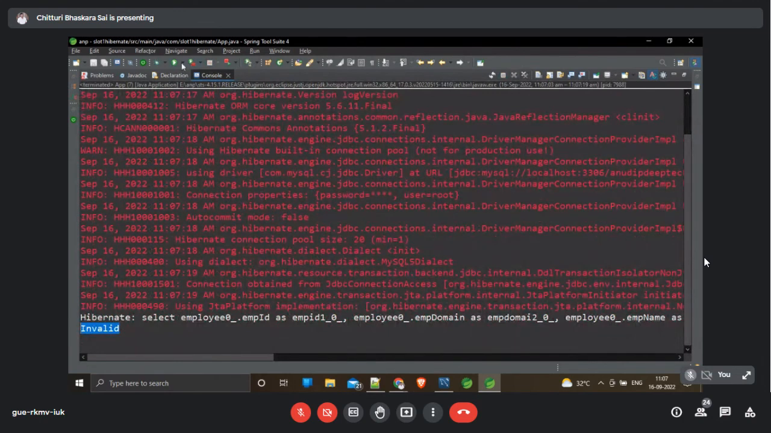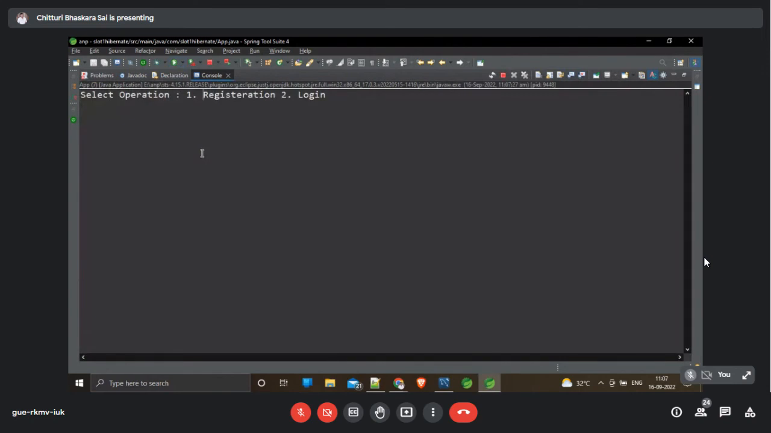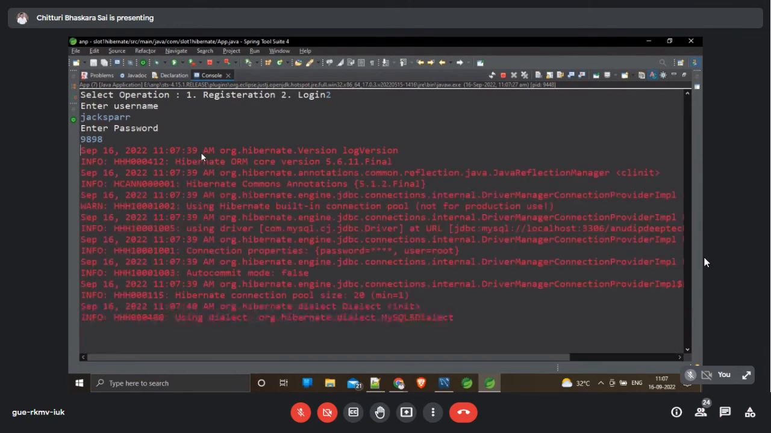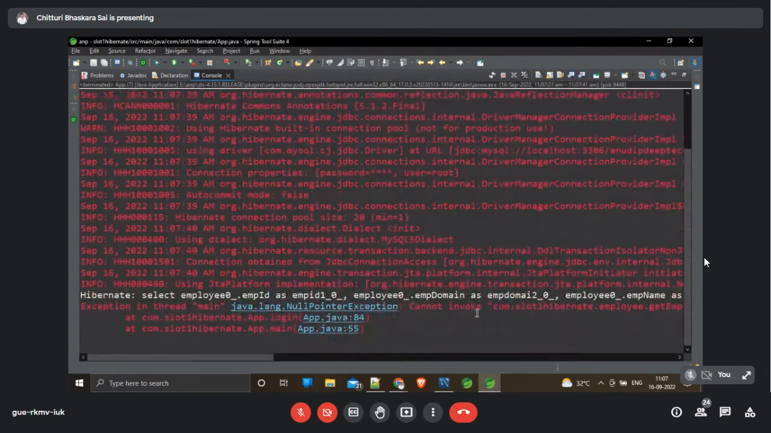And you can do another thing also. I want to do login, but here I'm entering something like Jackspar, a spelling mistake. You can enter the password, but it should print user not found. Instead it is printing an exception. You can see the exception here, cannot invoke. It is a basic exception, which is a NullPointerException.